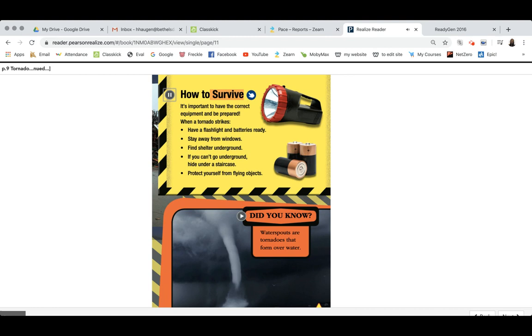How to survive. It's important to have the correct equipment and be prepared. When a tornado strikes, have a flashlight and batteries ready. Stay away from windows. Find shelter underground. If you can't go underground, hide under a staircase. Protect yourself from flying objects.